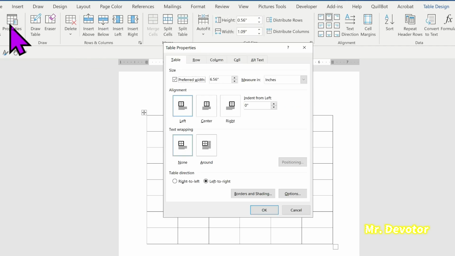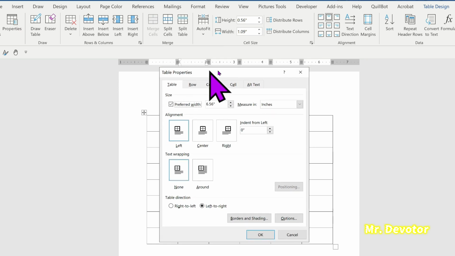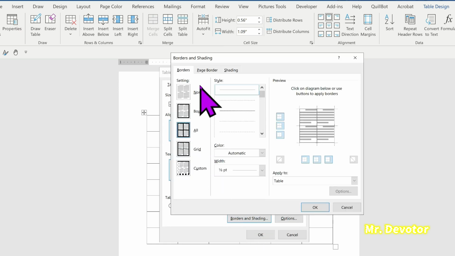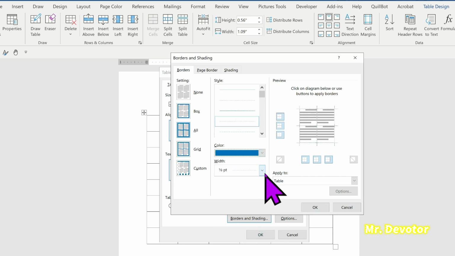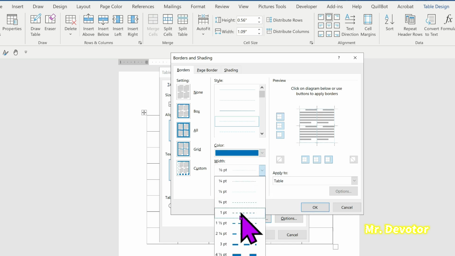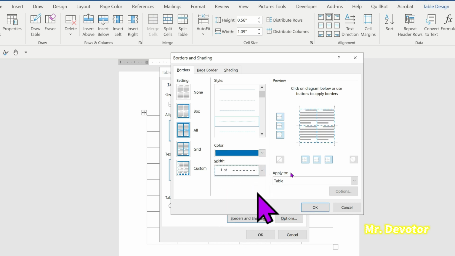Click on that, and under Table Properties you need to click on Borders and Shading. Here is the style of line, and this is the dotted line style. You can choose the color of your choice, for example below, and here is the width of the dotted line from 1 pt. In the preview you can also see the dotted line table is inserted.